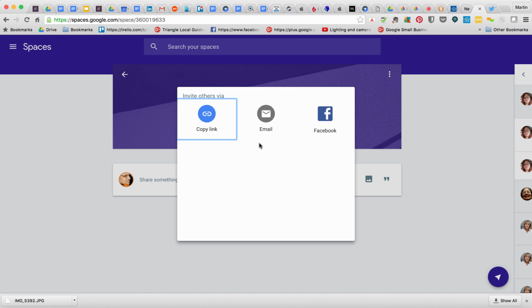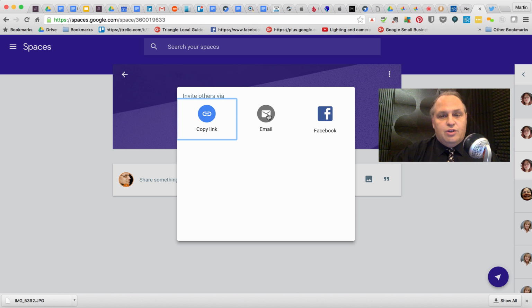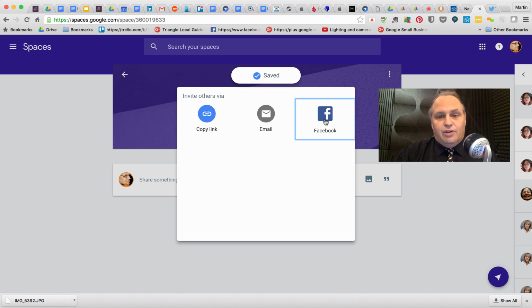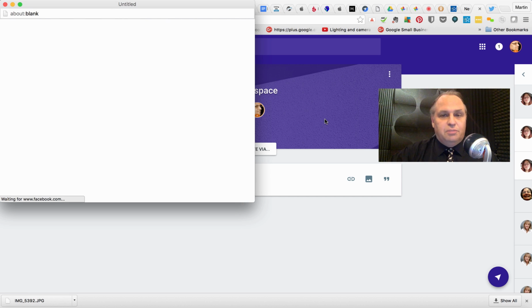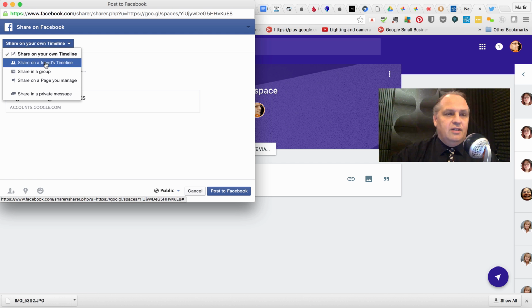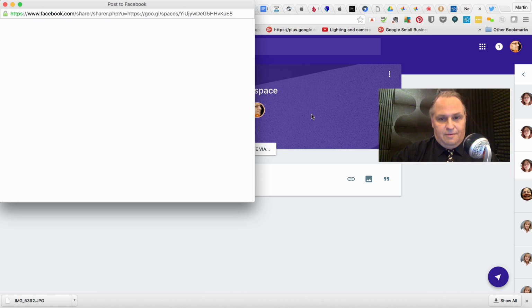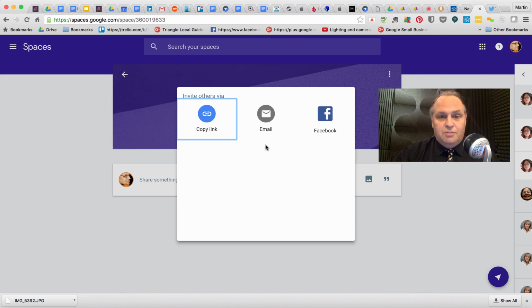Now here's the thing that's really odd to me. You can copy a link, you can use email, and this will activate the email on whatever device you're working on, or you can share it on Facebook. If you go into Facebook, it can be on your timeline, share to a group, or send as a private message. What is missing here? Well, to me, the biggest hole that's missing is Google Plus, their own product. I am really curious why that is and welcome any input on it.